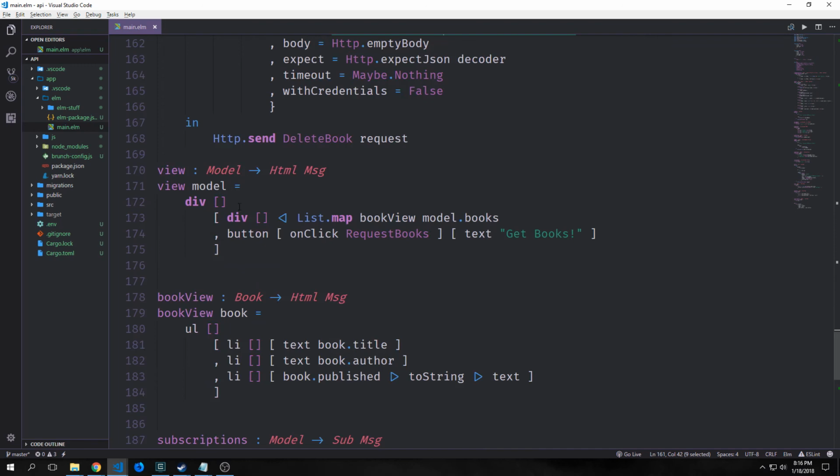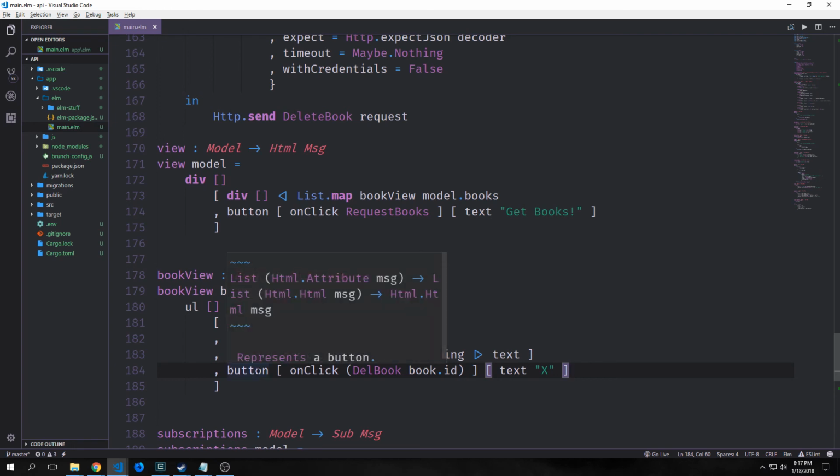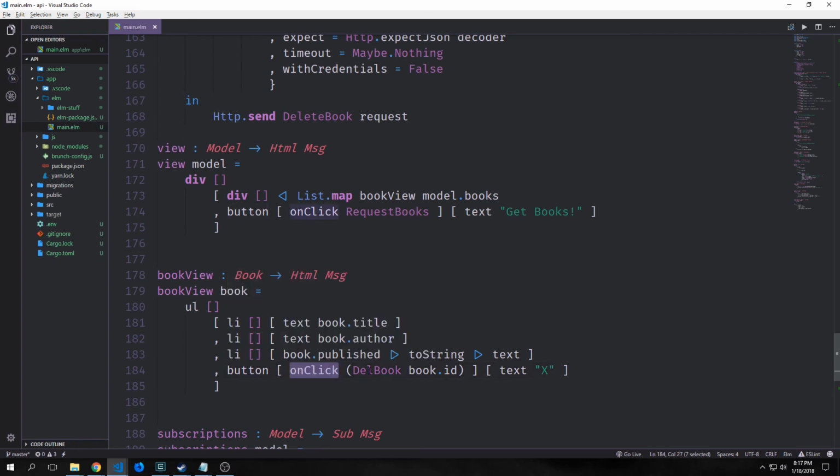Alright, so now we want to update our views. Specifically, we want to add a button to our book view, and we want to create a form so that we can actually write in a book and post it. So the button we put in here, we want to be attached to each book. This button will have an on-click event of delete book with the book ID inside of it, and the actual button will look like an X, and this will take the book that it's attached to and just delete it.